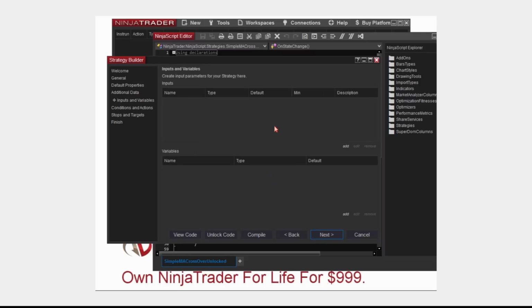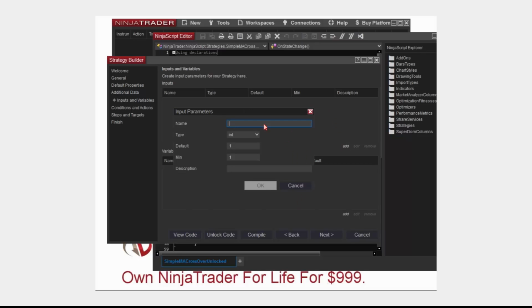So first of all, here on inputs and variables, the way that it works when the fast moving average crosses over the slow moving average, we get a long order. When the fast moving average crosses under the slow moving average, we get a short order. For that, we want the user to be able to adjust the length, so we're going to put in two variables to control the period for the SMAs.